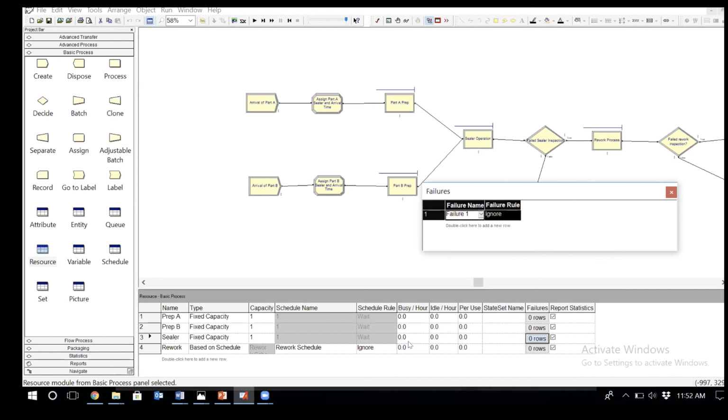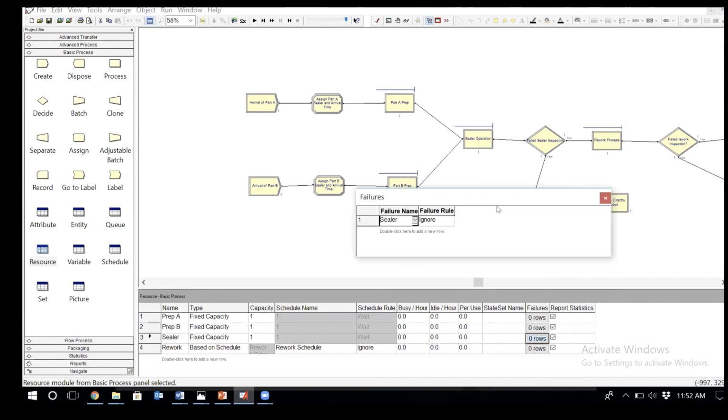When we pick the sealer resource, you see here we have a failure column. If you click on that column in the row for sealer, this window opens. And here, if you double click, a row opens for you. Then if you click on this failure name, the sealer failure that we defined is here. Everyone is good? We already have defined a failure. So when I want to specify the failure that I'm going to use for the sealer resource, if I click on the failure name, I see the name of the failure that I already have defined. If you have multiple failures, you can obviously use those as well.